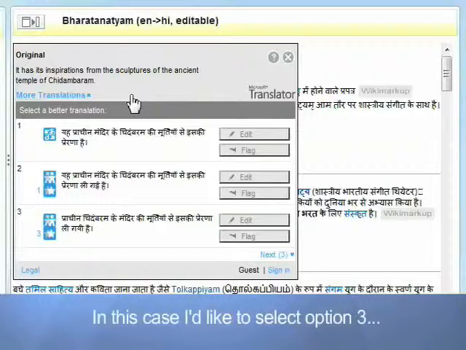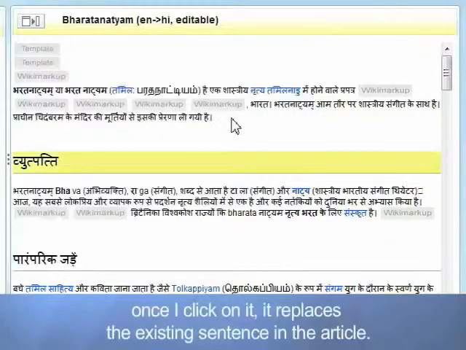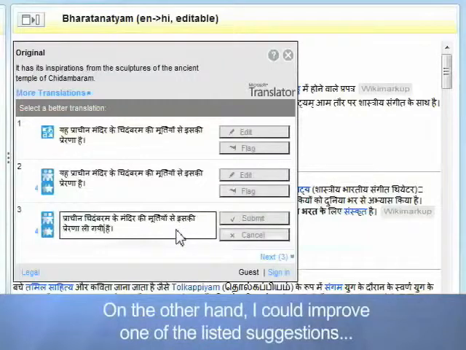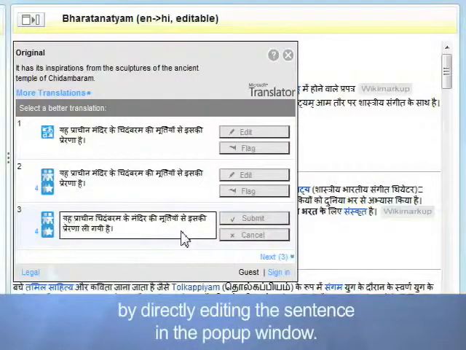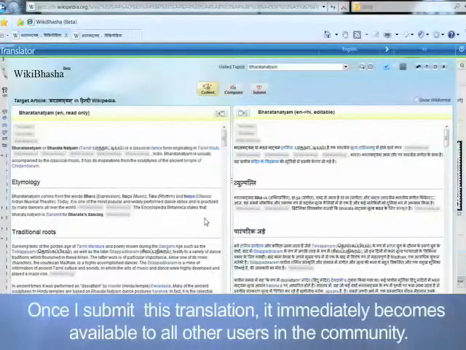In this case, I'd like to select option 3. Once I click on it, it replaces the existing sentence in the article. On the other hand, I could improve one of the listed suggestions by directly editing the sentence in the pop-up window. Once I submit this translation, it immediately becomes available to all other users in the community.